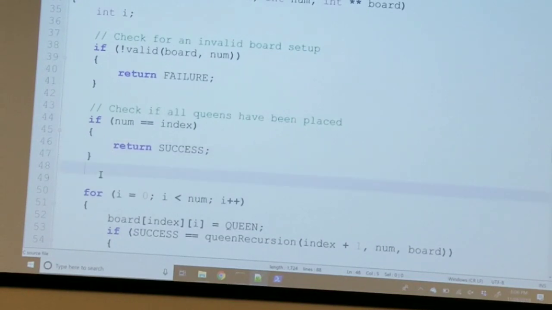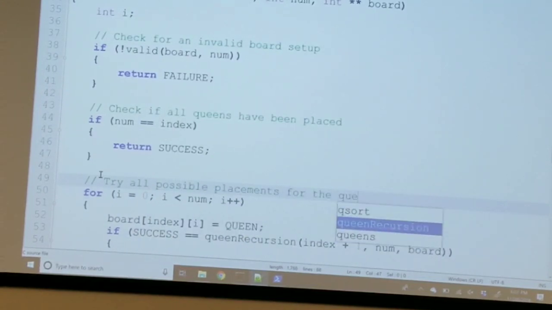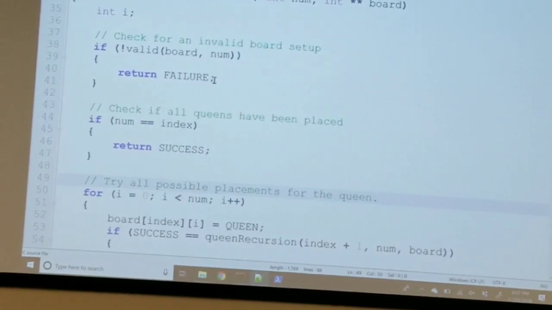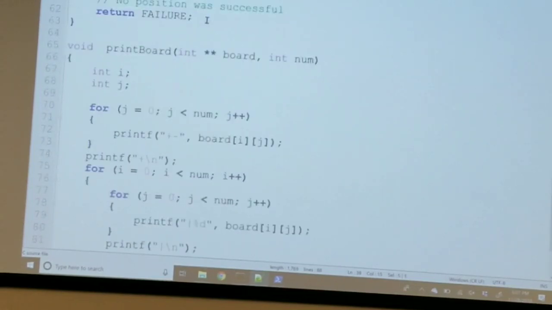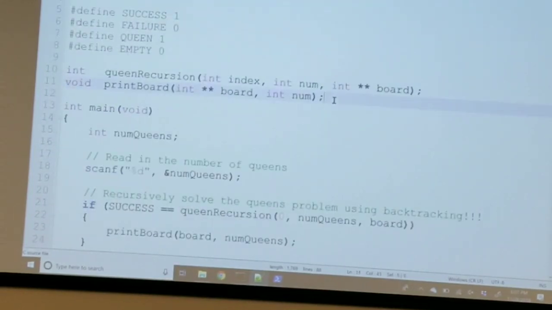But you might notice that there's something now missing. Try all possible placements for the queen. So what's missing now from my code? Yeah, I don't have any way of doing this right now. So I need to make a new function, unfortunately.